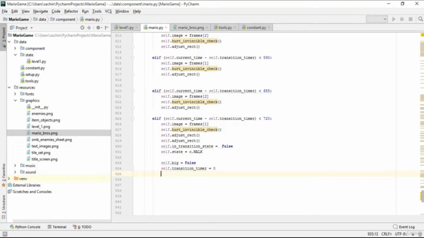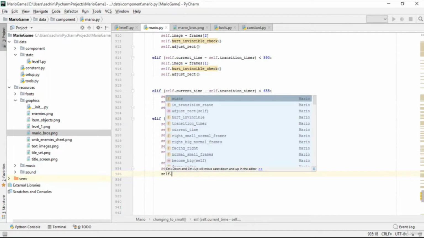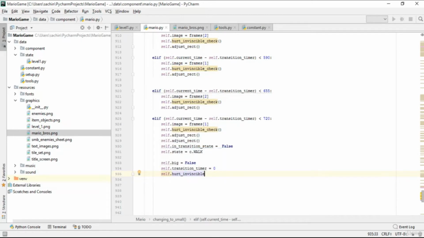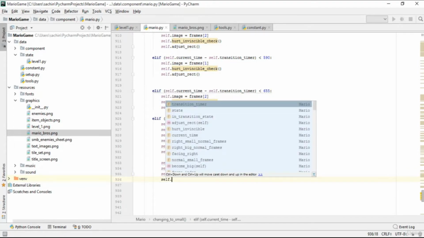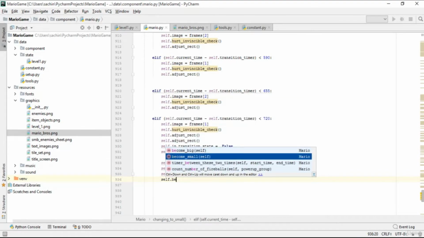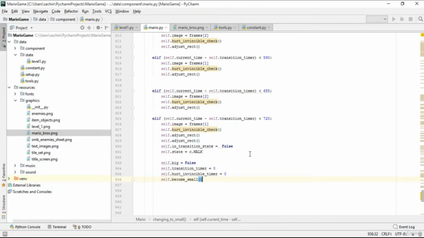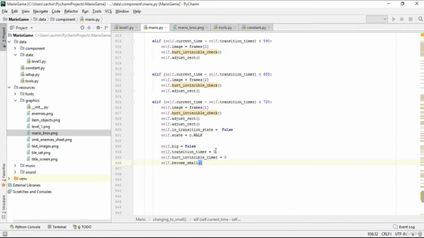Next thing would be the hurt invincible timer, and it should be 0. Next thing would be self.become_small, so let's call that become small now. And next thing we're going to implement is this hurt invincible check function. So let me define that function.